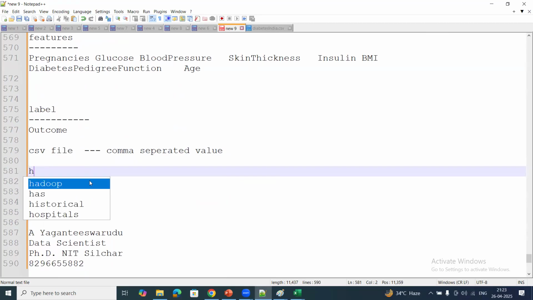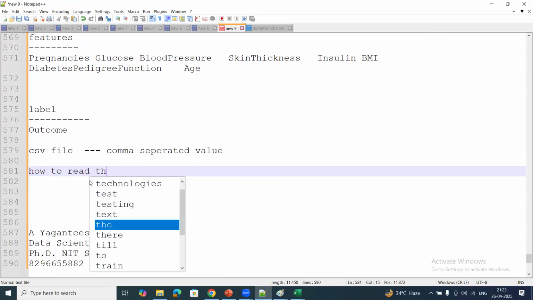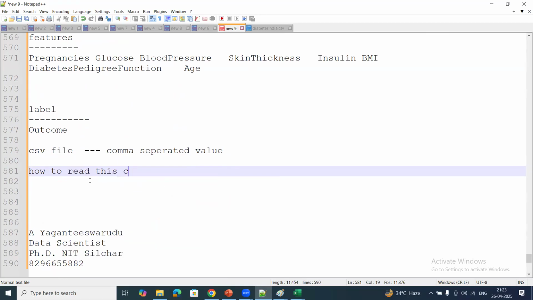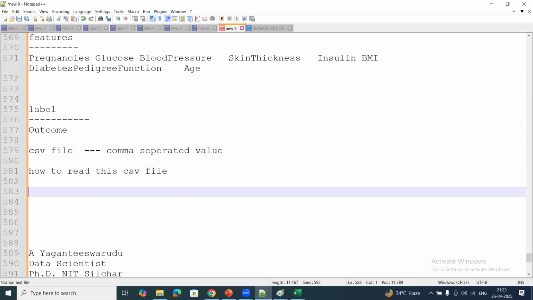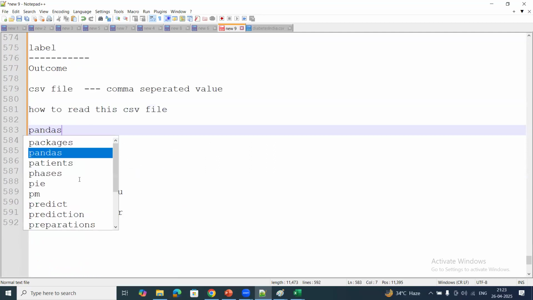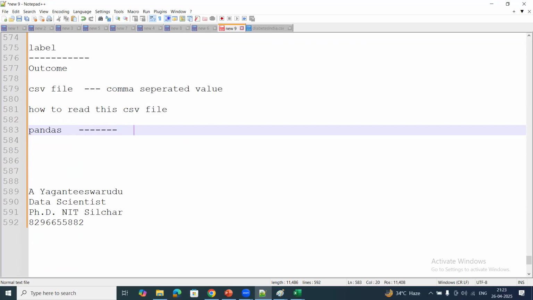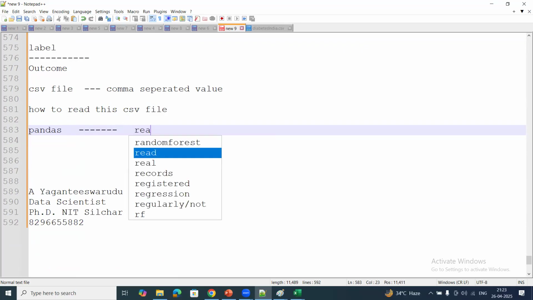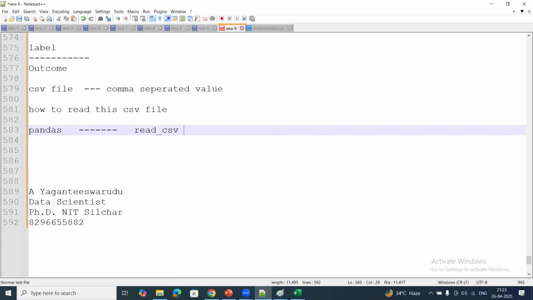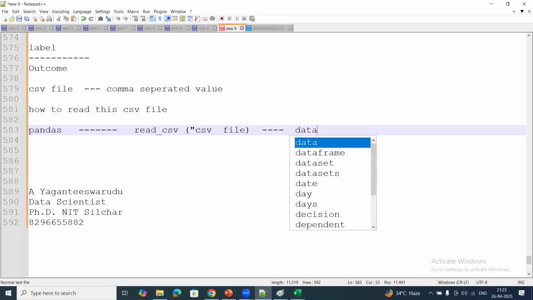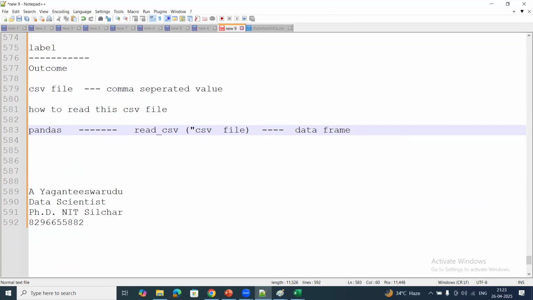Then how to read this CSV file? In the Python package called pandas, we have one concept called the read CSV function. So we can read this CSV file. It will construct a data frame. I will show you what exactly a data frame is and what basic operations we can do on a data frame in today's session. So first of all, open command prompt.